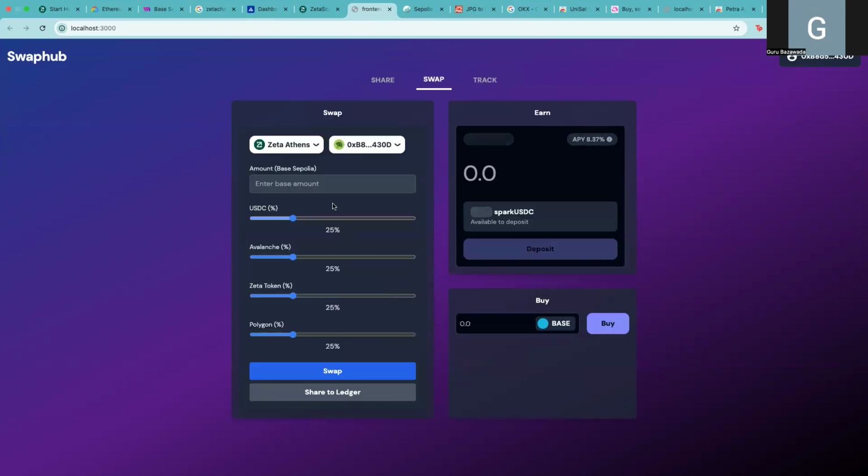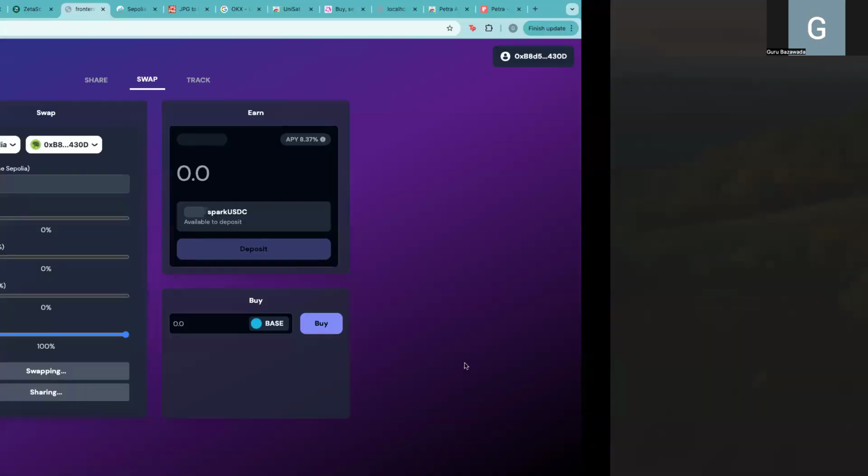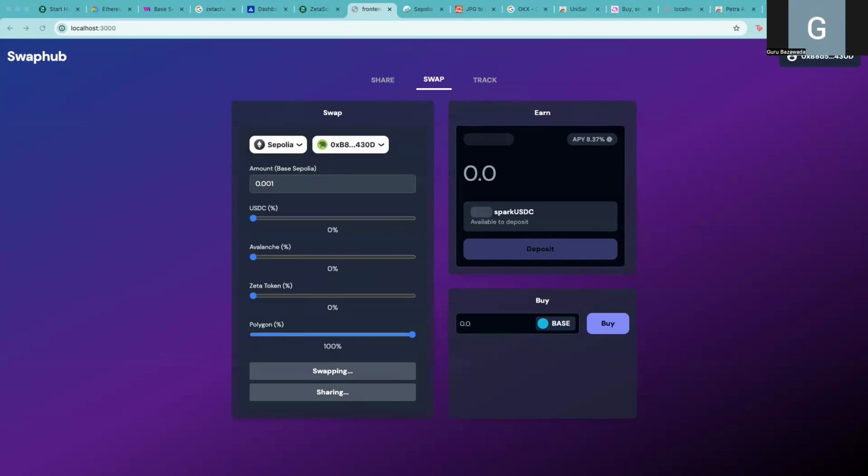Lastly, the Swap tab is where the magic happens. Here, users can input an amount and swap, in this case, Base Sepolia for whatever tokens they want. So let's do a demo here. Let's swap from Base to Polygon. Let's do a little bit here. And now I need to sign the transaction, and we will wait for a transaction hash.